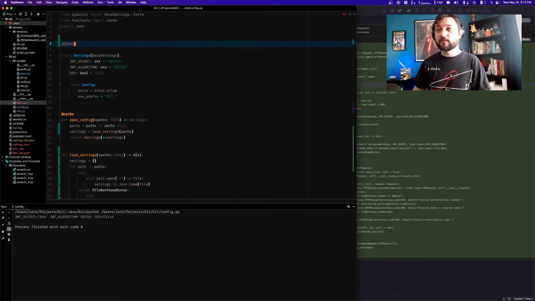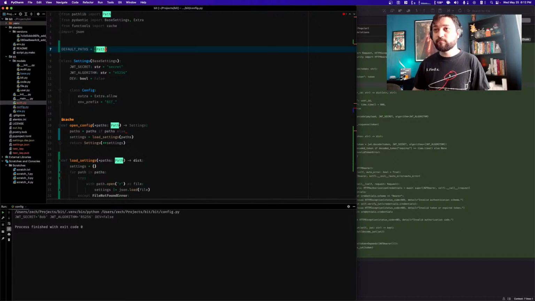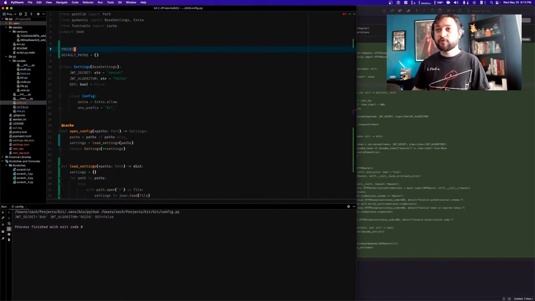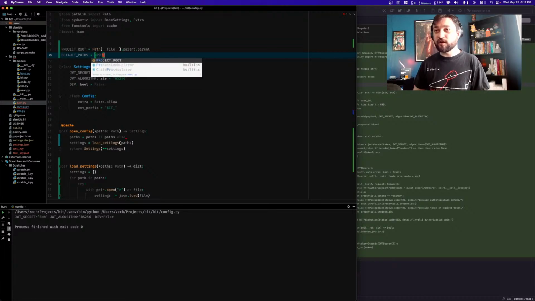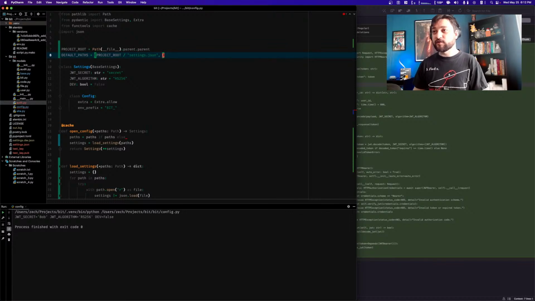And then this is going to be project root, Path(__file__).parent.parent. All right, and then we do project root slash settings.json and project root slash settings.dev.json. Is that what I want to do? Is this how I want to do this?